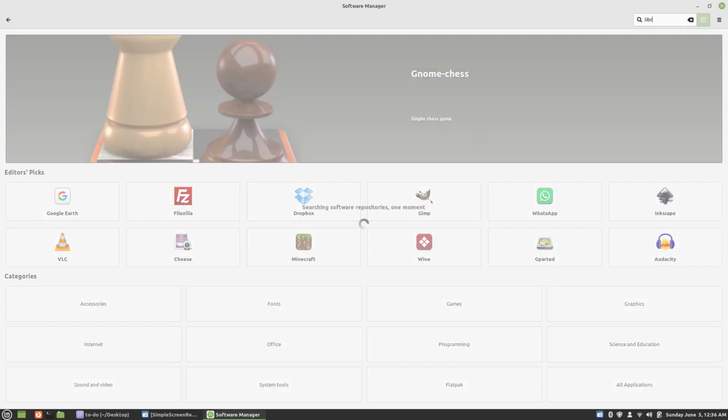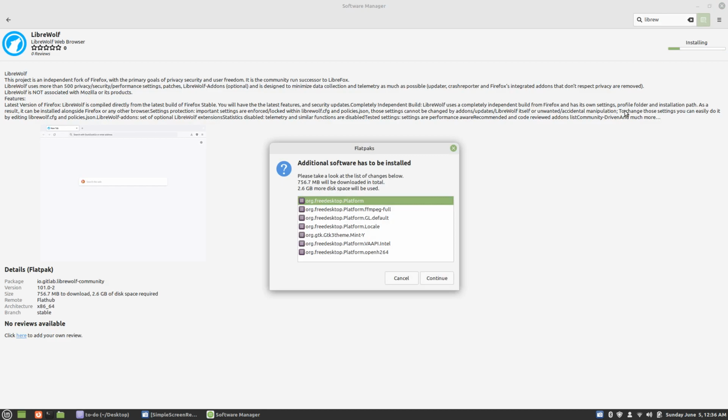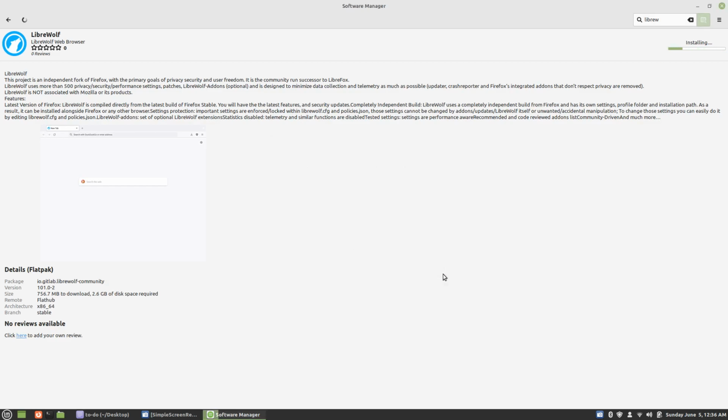So we'll type in LibreWolf. I'm going to start typing it. It'll probably come up. There it is. And we're going to click on install. And you'll see how easy this is. It's going to tell you all the dependencies that it needs to complete the install. You might have to type your password.